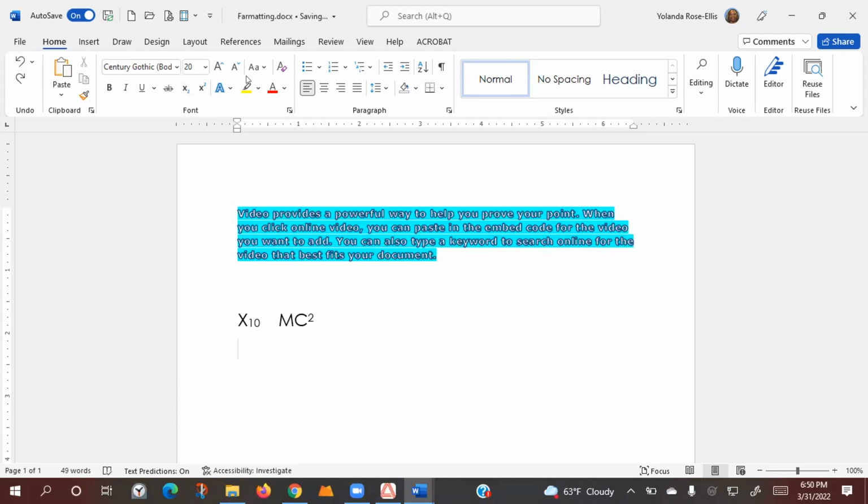Okay. And then we talked about the increased font size and decreased font size, right? When you increase or decrease font size, it only uses these numbers. So if you want to increase to a number that is not there or decrease to a number that's not there, you have to enter that number in the box.